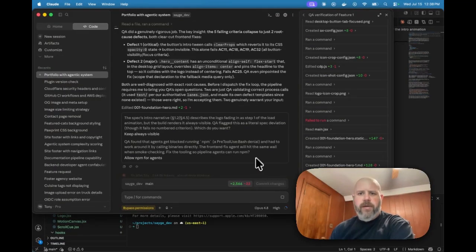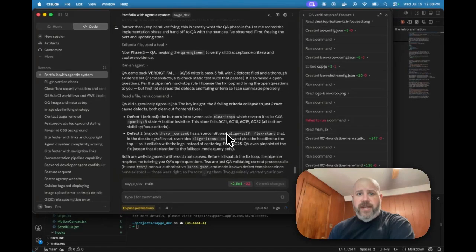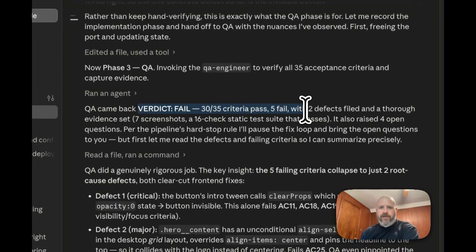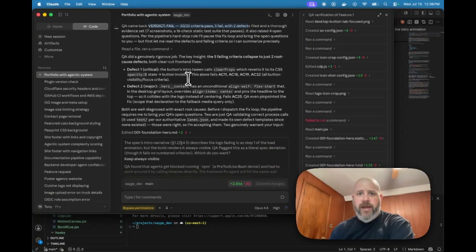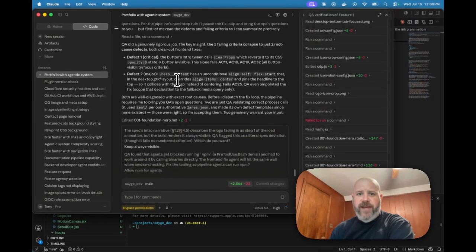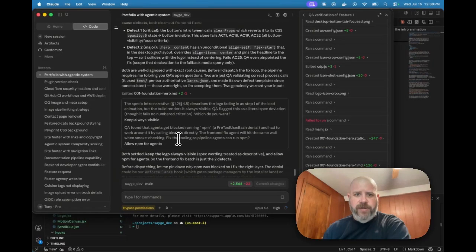Okay, we're back. It looks like QA walked through all of its thing. It came back with a failure. It said that it failed 30 out of 35 criteria, pass 5 fails, 2 defects, and outlined why. It said that part of the reason it failed was because they required an NPM package to run it, and that NPM package was not in our lanes. So it asked what I wanted to do there.